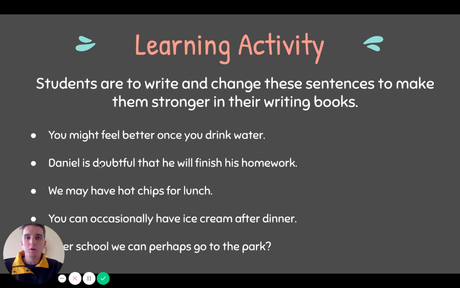For example, I'll say a little verbal example for this one. You might feel better once you drink water. Replacing this low modality word, might, with a strong modality word like definitely, will make the sentence become, you definitely will feel better once you drink water.